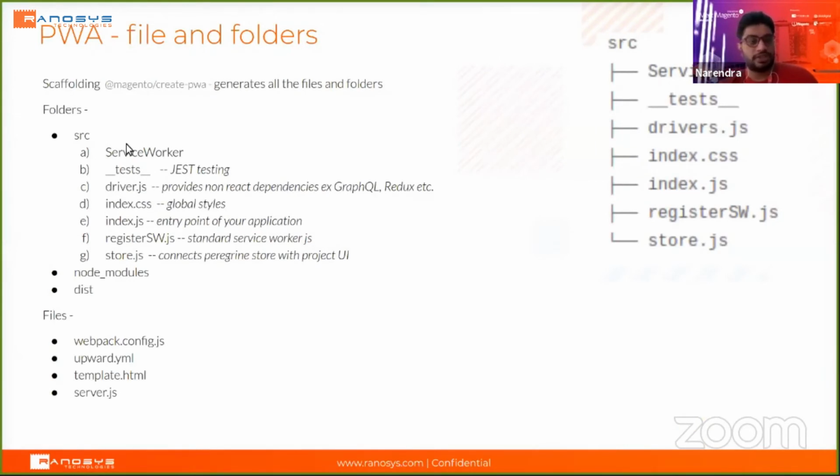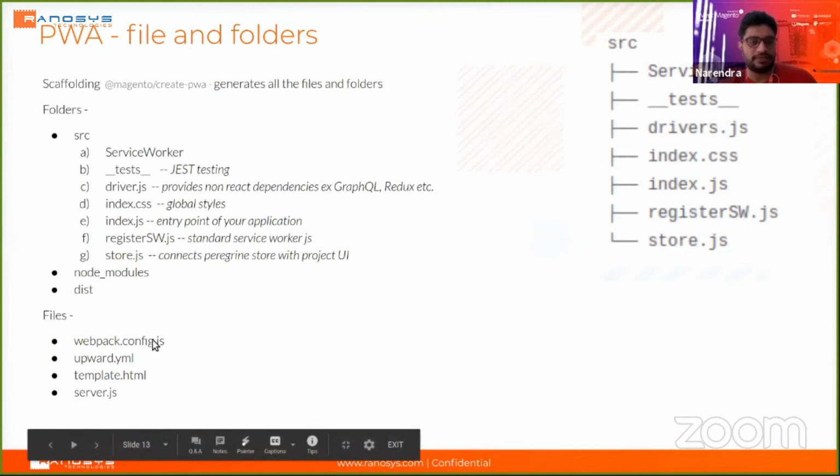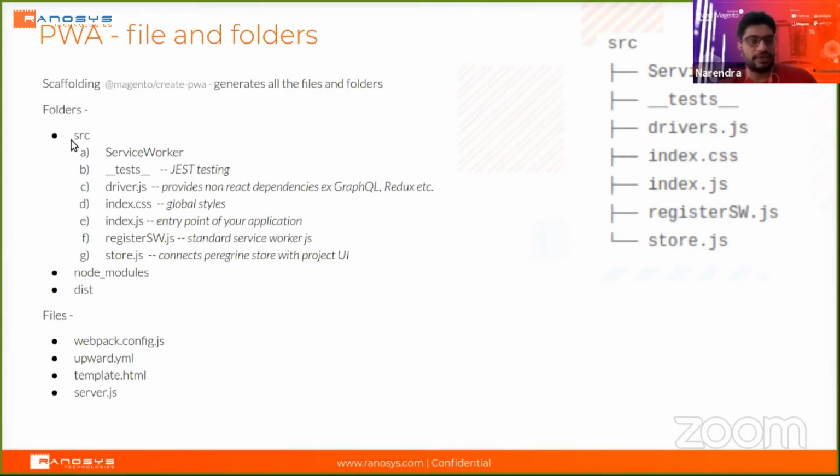PWA's file and folder structure. We have src, node_modules, and test. These three folders are at the root, and apart from that we have some different files on the root as well. The src folder is the part where we need to customize everything. It has the service worker test, which is the Jest testing. Then we have driver.js, index.css, index.js. Index.js is the entry point, a very important file. We can customize everything by utilizing this particular file only.